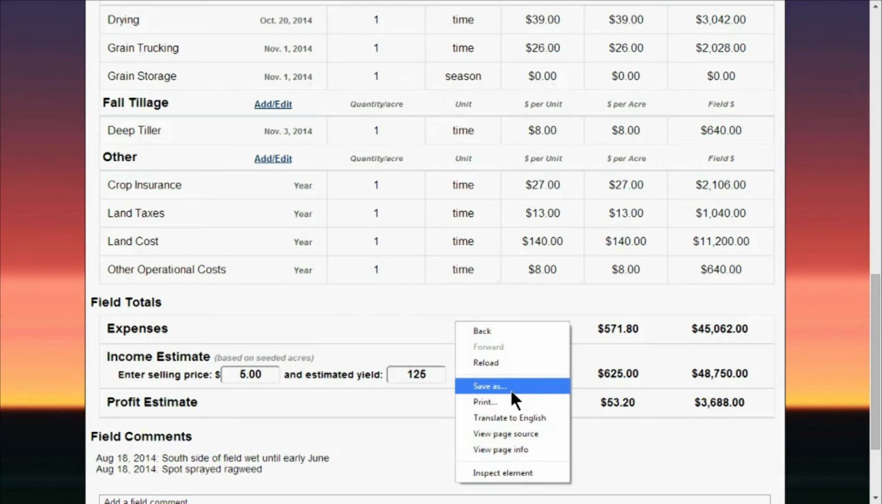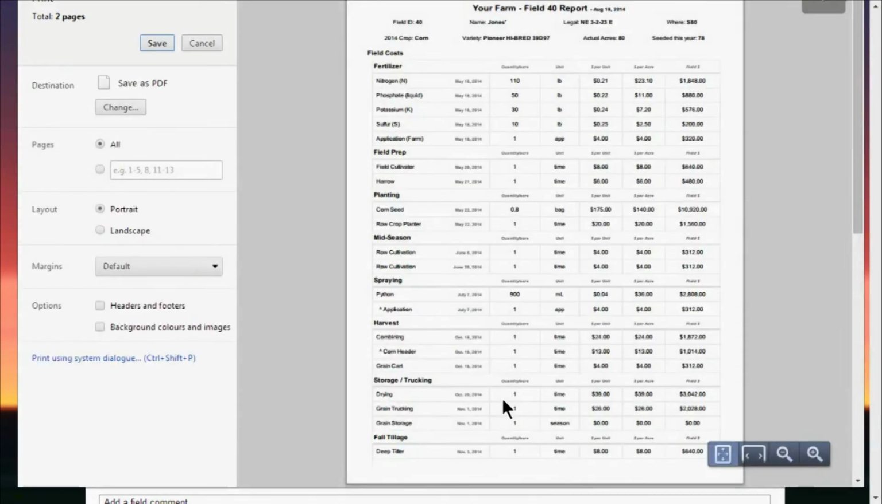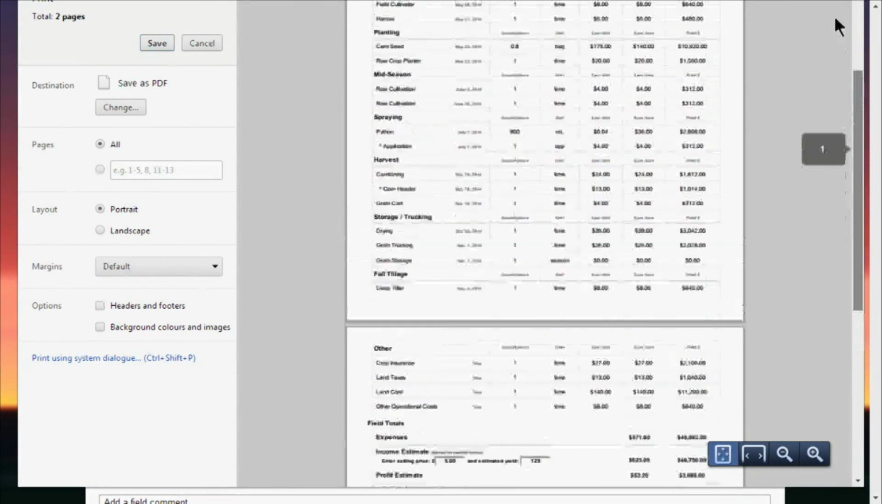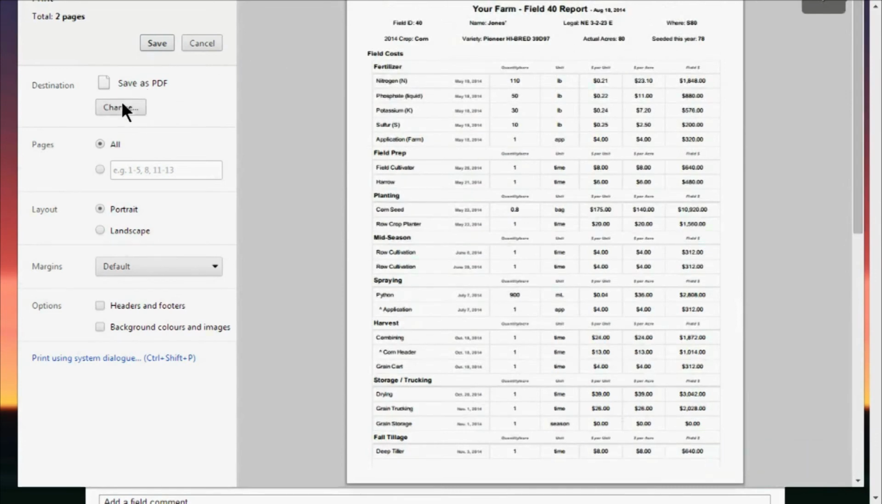Field Values is designed to produce printer-friendly reports that you can print or save as PDF files. The print preview option in your browser will allow you to preview the report, which displays how the editing and navigation links are automatically removed, and a report header including the current date is automatically added.